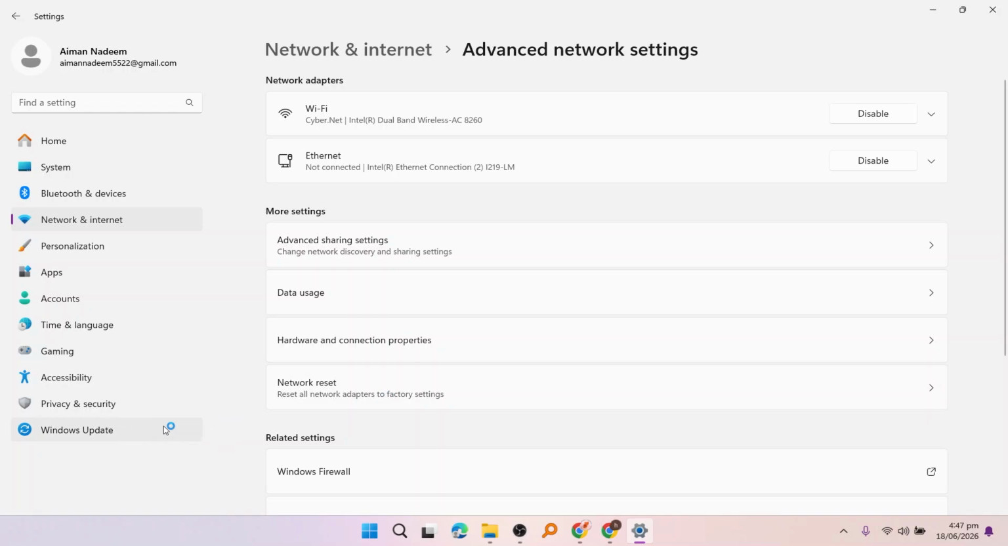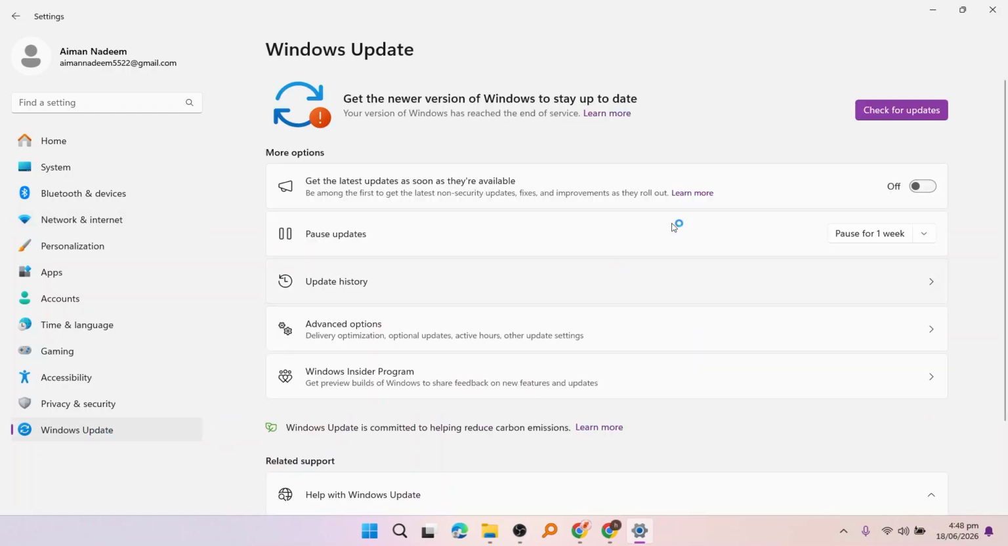Now click on Windows Update from the left side, then click on Check for Updates and install any available updates. Keeping Windows updated can help resolve compatibility issues with games and applications.